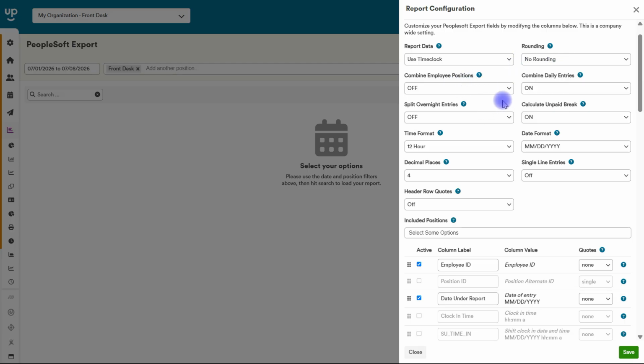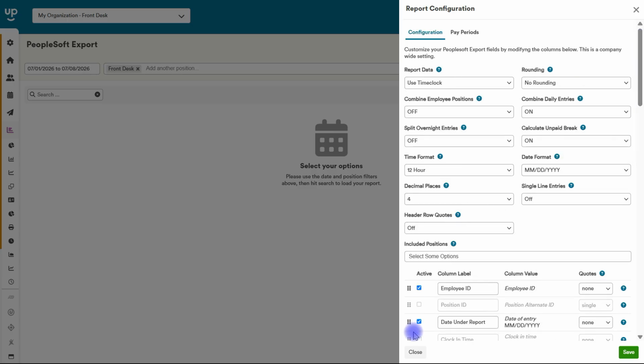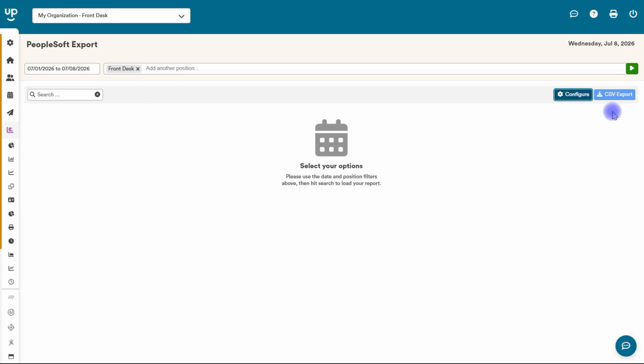Like on this configure tab here, it has all these questions on, do you need to round? Do you need decimals? How many decimal places? It has a whole bunch of different configurations, and then all these different columns of anything you'd ever need, and you're able to custom label them and move them around to where they need to be, turn on the ones you need, turn off the ones you don't, to get this to a place where you're able to just run this report, hit CSV export, and import it into your payroll system, and that's what people will be paid off of.